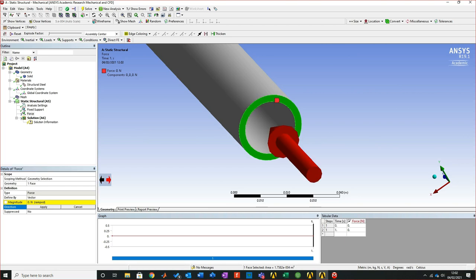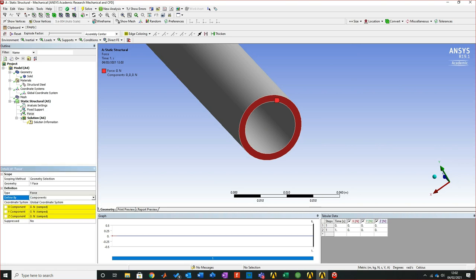You can click on direction. You go, oh yeah, it's good, isn't it? But it's only normal to the face. I don't want that. I always prefer component. Component's easier. I prefer it because you kind of look and go, right, it's going 100 newtons in this direction. Happy days.